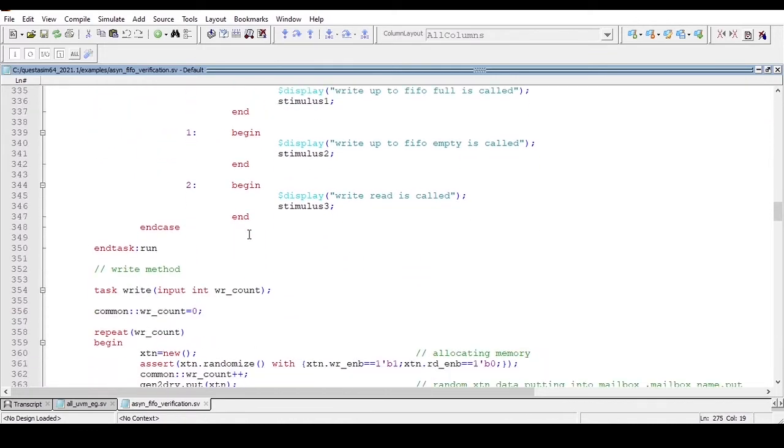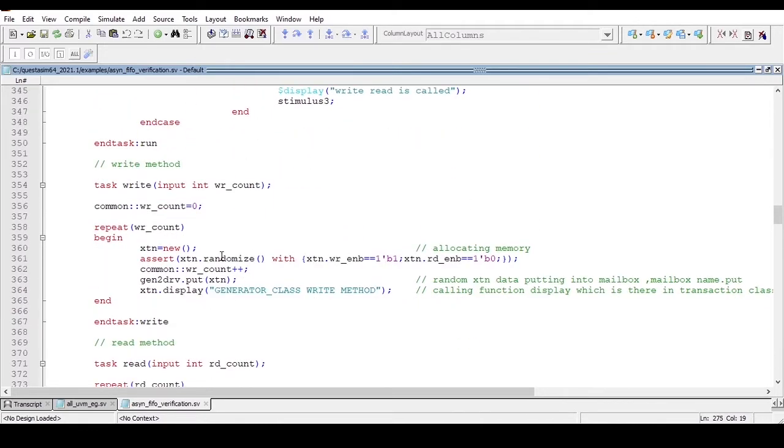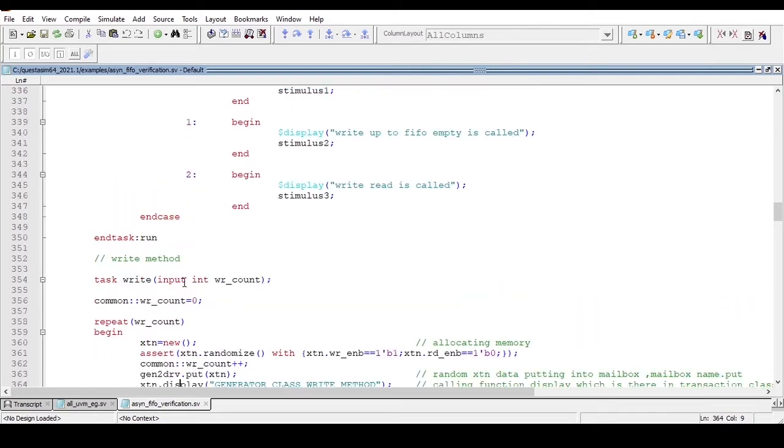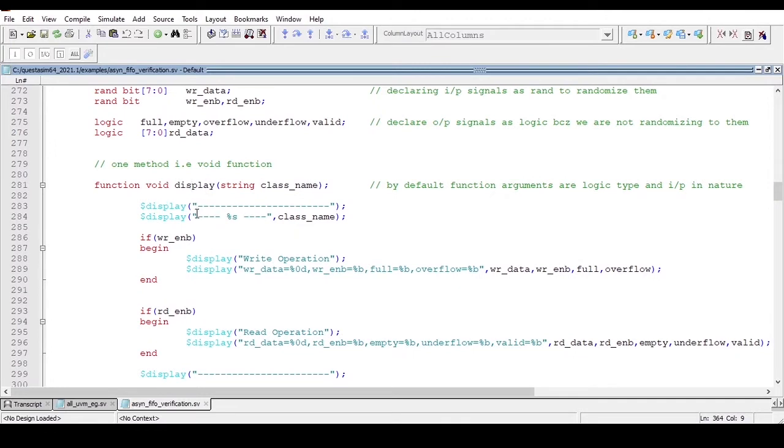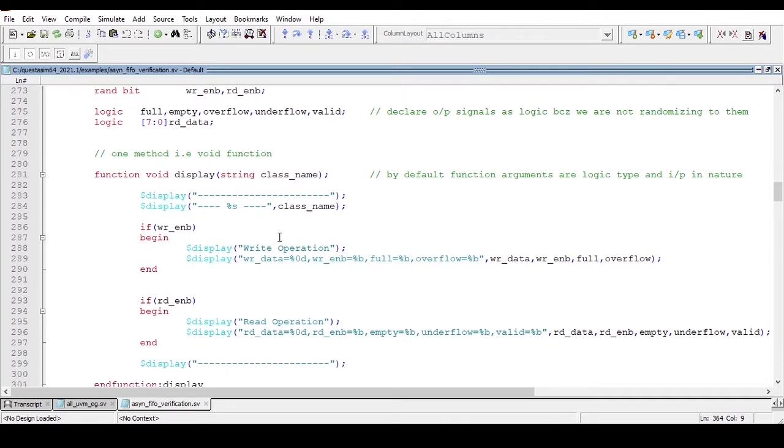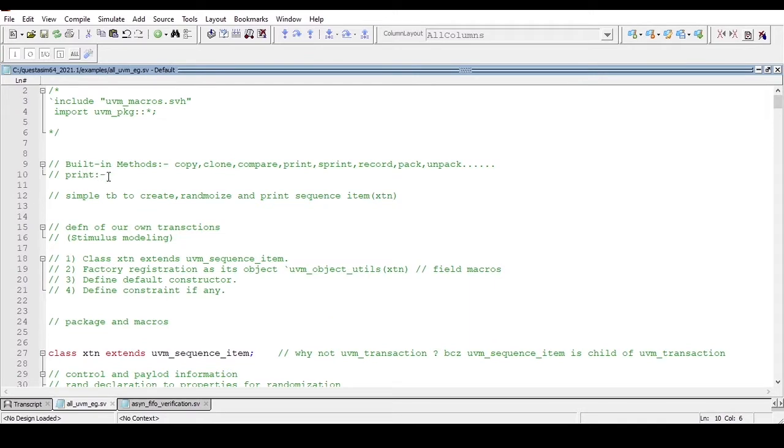See here, after randomizing, we are calling this display method with the help of the object transaction, and we are providing a string like generator class write method. This display will call the display method which is present in the transaction class. So in SystemVerilog, we need to declare our own logic for displaying something, right? Whereas in UVM, there are some built-in methods: copy, clone, compare, print, and we are seeing the print method.